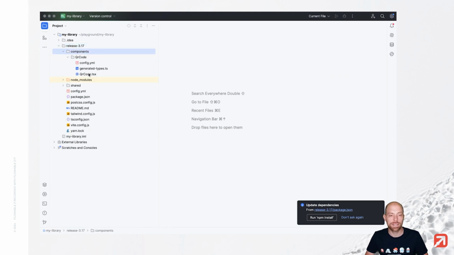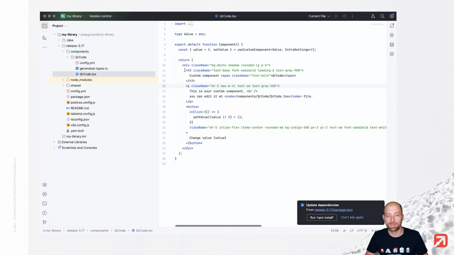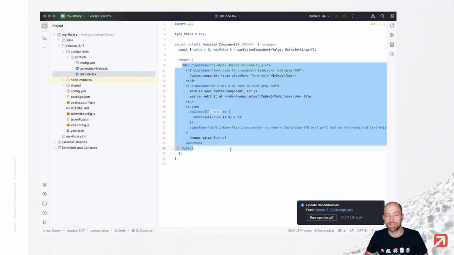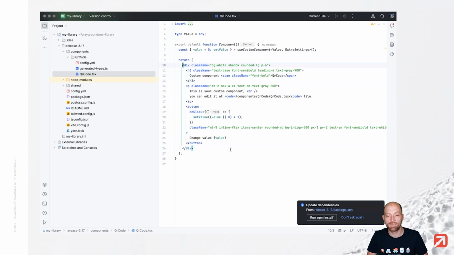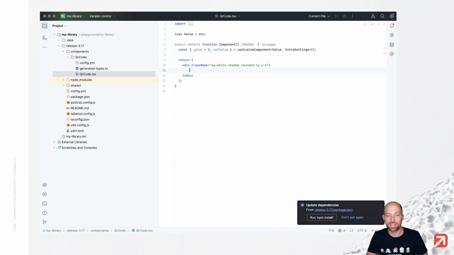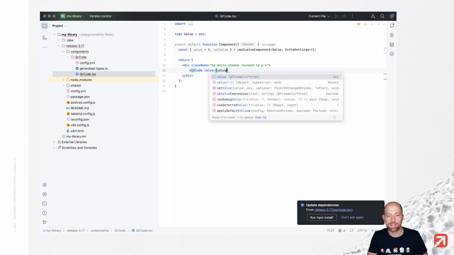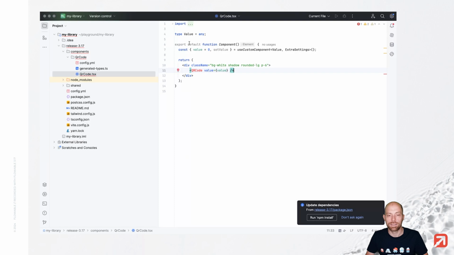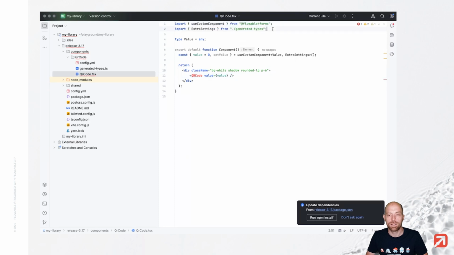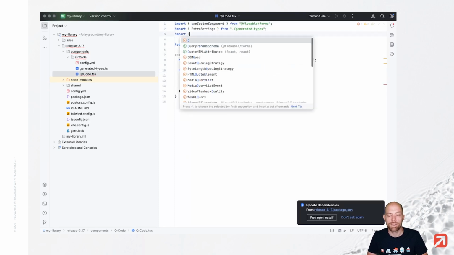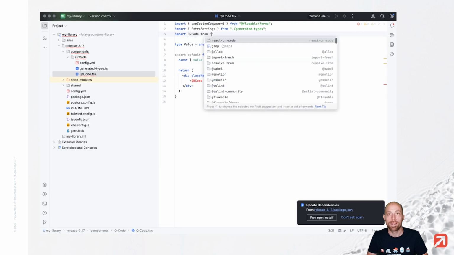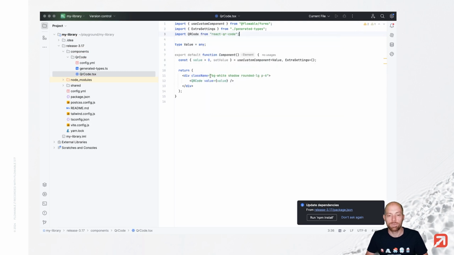And in here, we see also our QR code component. Right now, we have a lot of stuff in here, which is basically that simple sample component. We are going to remove most of that and actually just place in here the QR code component, which we just installed, and import that component as well. So let's say import QR code from React QR code. And with that, we have a simple QR code component.